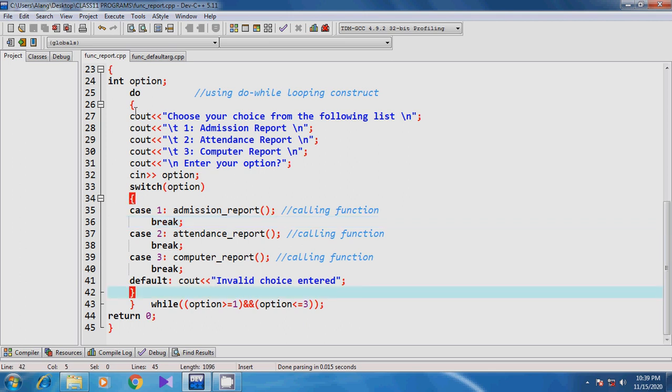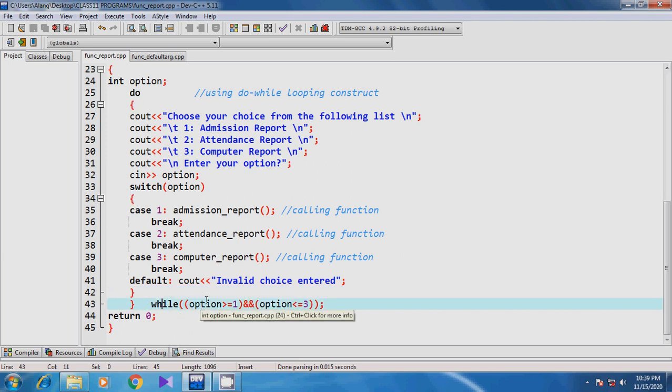Then after that, this is the body of the do loop, right? This switch case is inside the body of the do loop. So after that, the while test condition will be done. While option, that is 1, right? 1 is greater than or equal to 1, which is true, right? And 1 is less than or equal to 3, which is also true, right? So as long as this condition is true, okay, this loop will keep on continuing, right?